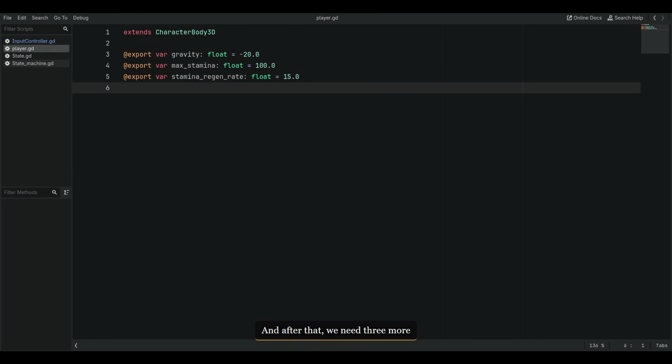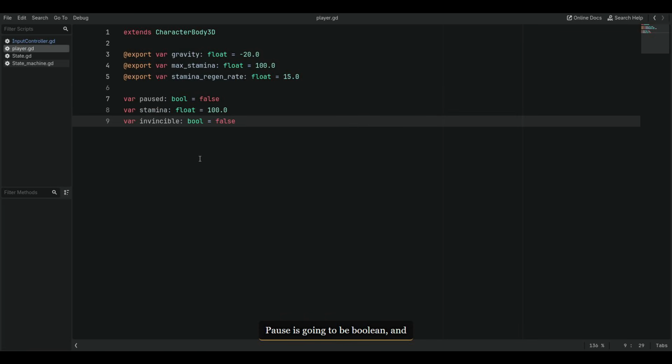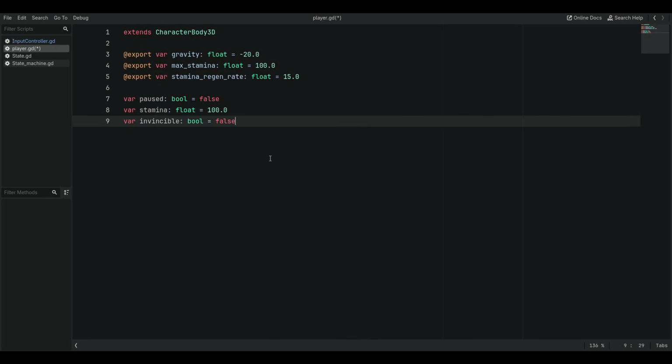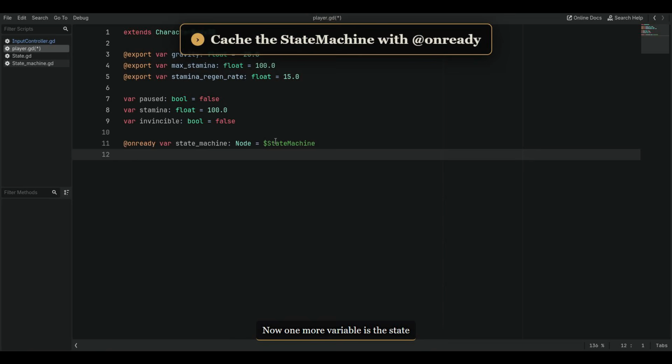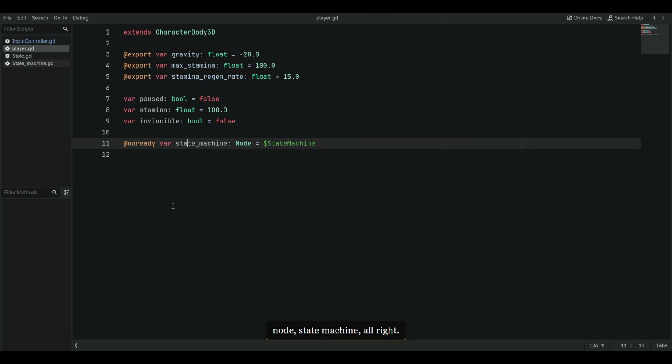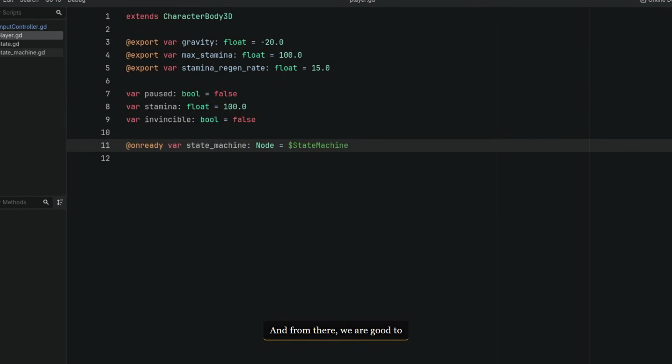And after that, we need 3 more variables. We need the paused variable, stamina variable, and invincible variable. Paused is going to be Boolean, and so is invincible. Stamina is just going to be our current stamina. So you could honestly just rename this to current stamina. And that is it. Now, one more variable is the state machine. We need to be able to access the state machine from our player. So we'll simply say on ready var state machine node state machine. All right. And from there, we are good to go and start actually adding some functions.